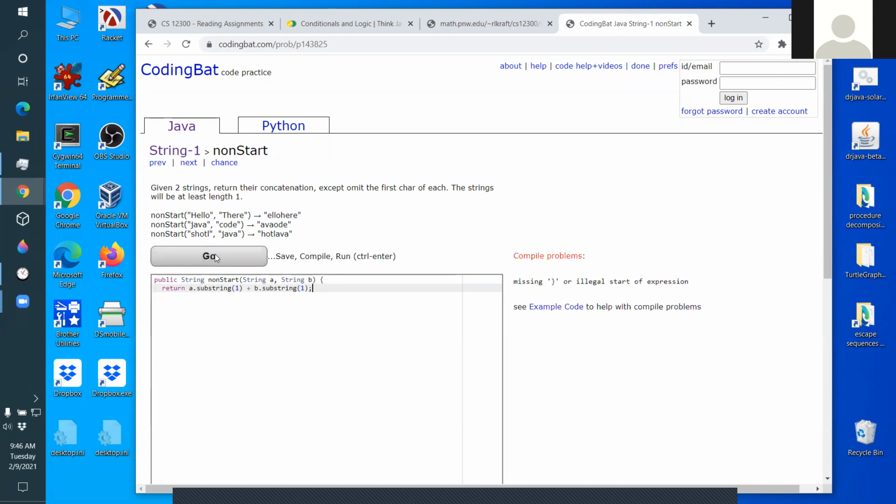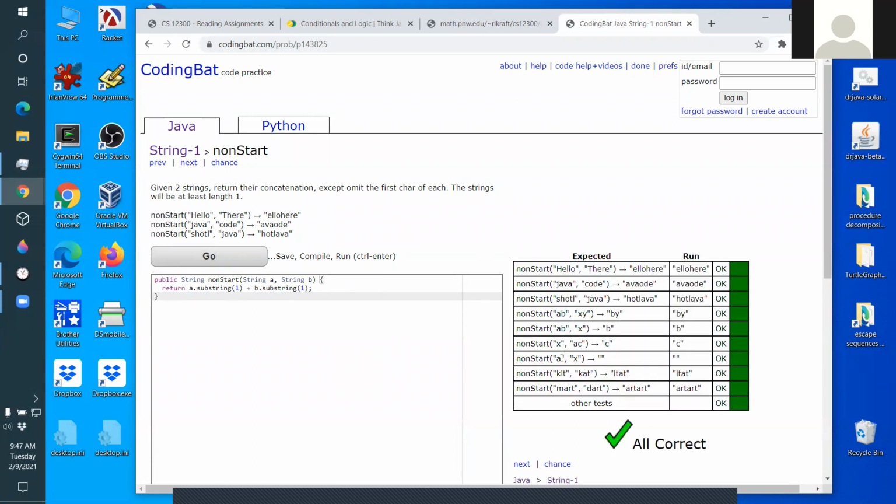Click go. Okay, now what did I do? I somehow managed to delete the closing brace at the end of the program. So notice that I got a compiling error. It was there at the beginning, but I accidentally deleted it. So they give you an error, in this case a compile error. You have to fix the code. Okay, and then I got the right answer.